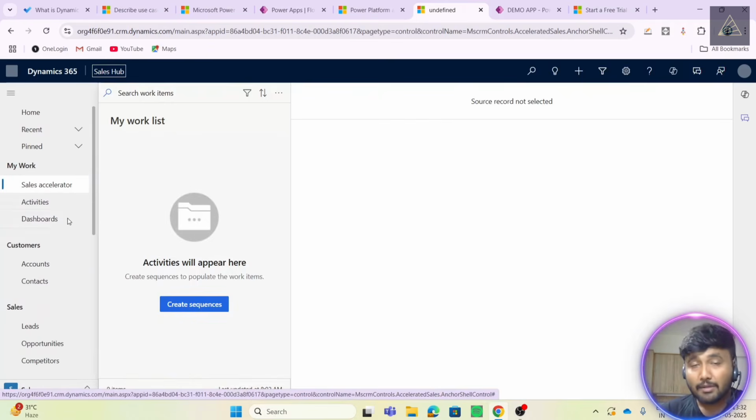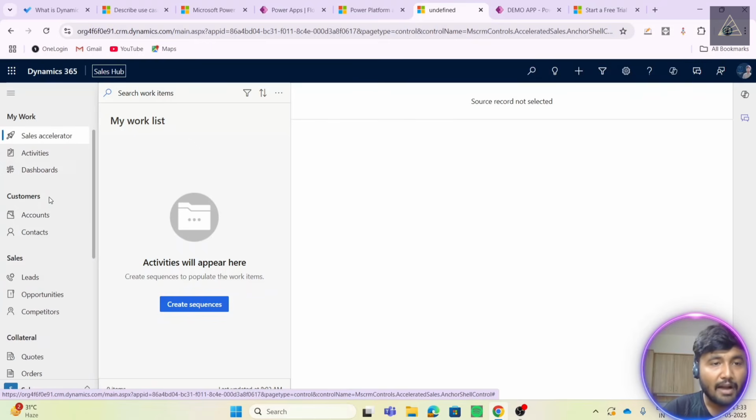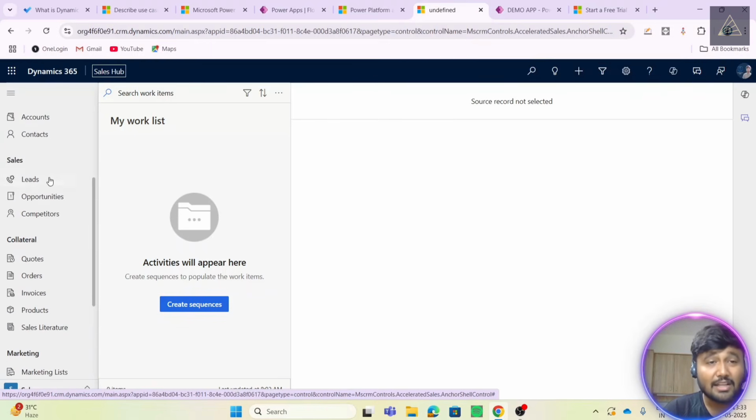Now this is an important part for the functional consultants, by the way. Here you can see that we have different sections. We have my work section, we have customer section. These are called the groups, by the way. We have sales group, and inside the sales group we have different areas, which is leads, opportunities, and competitors.